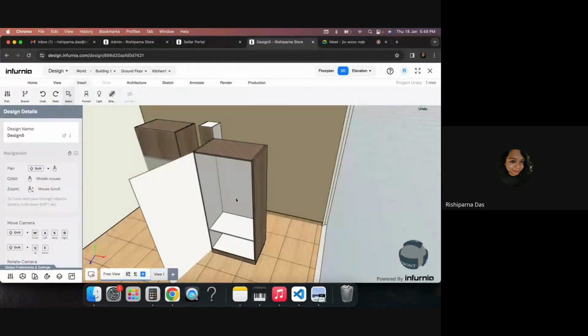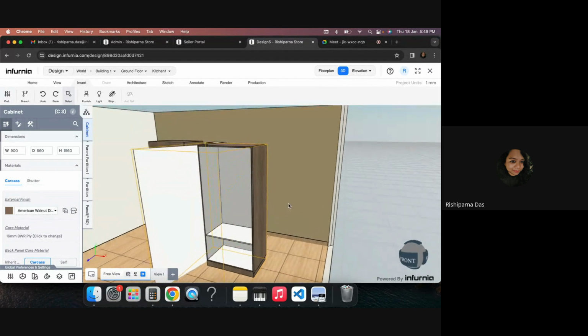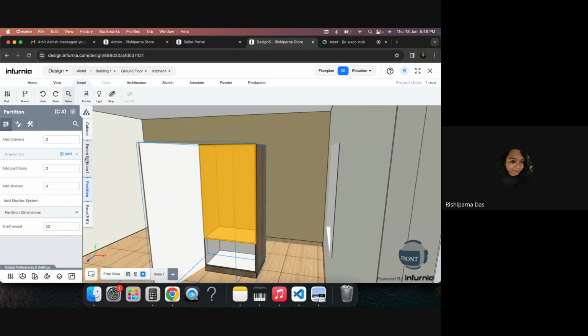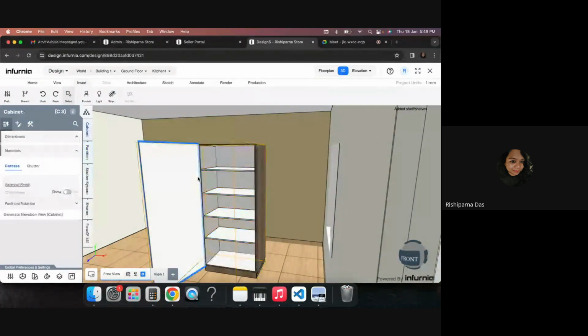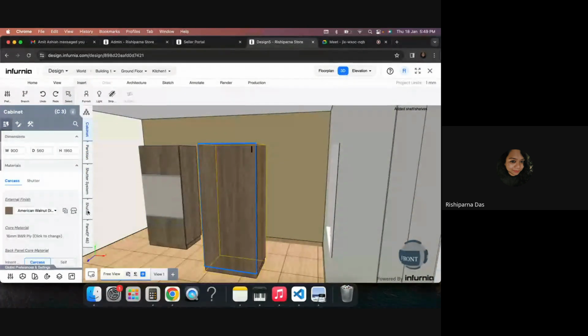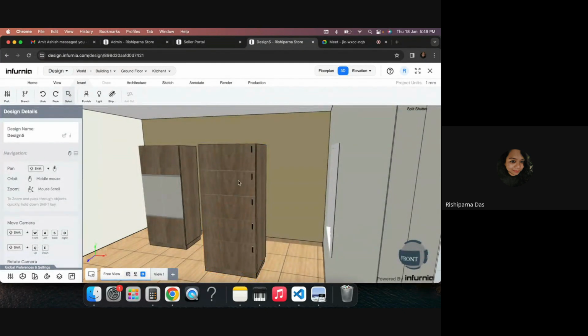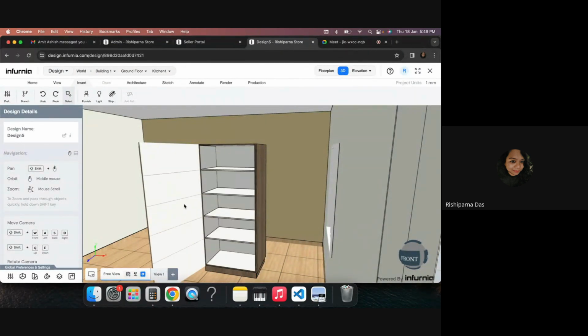I'll just show you the difference also. If I added it basically inside a child partition, not the parent partition, the shutter is split on the divisions that are created in the parent partition. Like if I select this, you can see this is the partition. In the parent partition, if I add shelves here, and now if I go into shutter system and I split it, then you can see that the split happens as per the partitions that are inside.